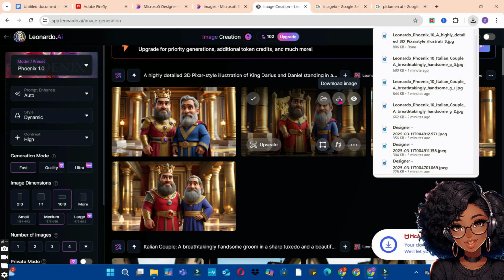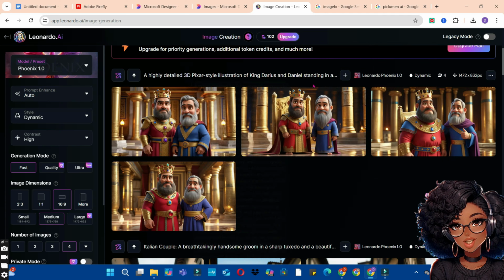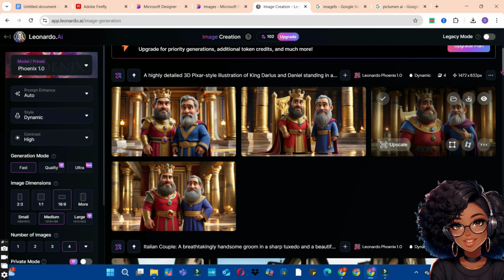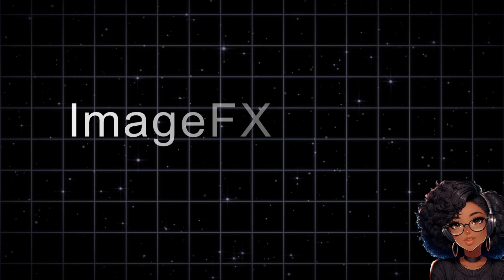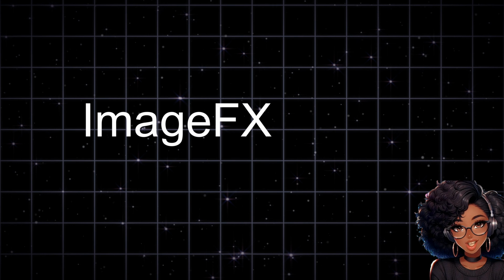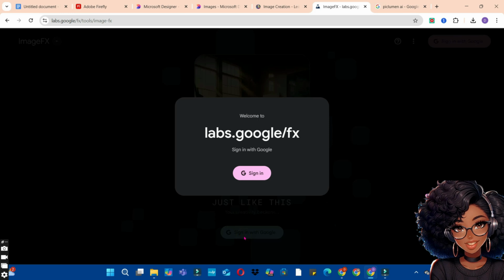So we can use either the Microsoft Designer or the Leonardo AI to generate that. Now let's try the next AI generative tool, that's the ImageFX. Now click on the first link and sign in with your Google account.